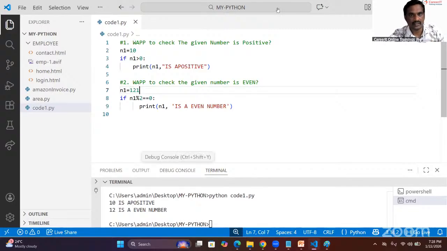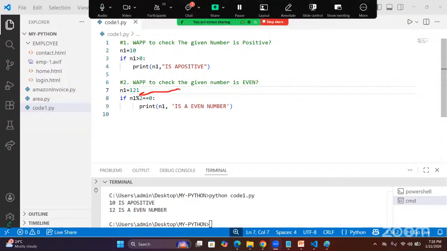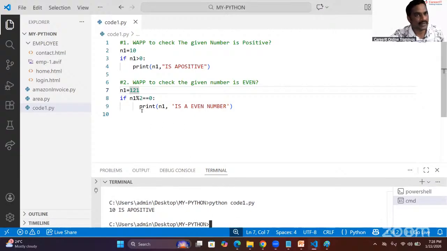Now tell me, sir, is 121 an even number or an odd number? Even number or odd number, sir? Anyone, please? 121 is an odd number. Odd number means what, sir? The remainder is not zero, right? Not zero. And in this case, our condition is not satisfied and no statement is printed. Now we can see the execution. This time, no output is printed. So this is the scenario.